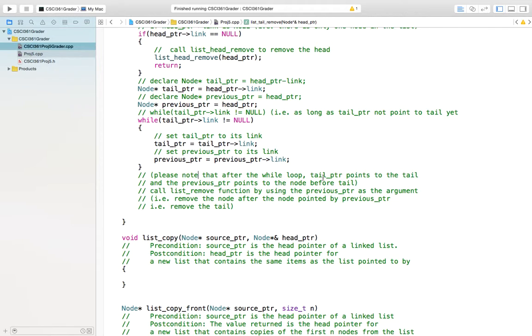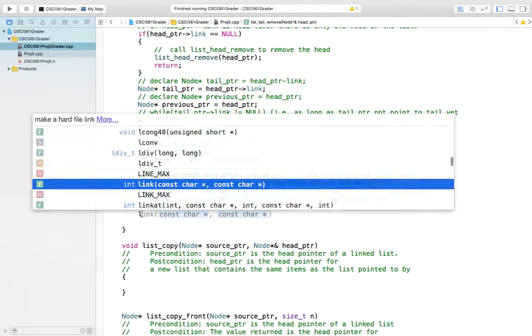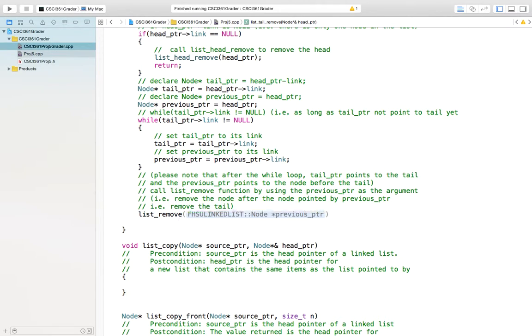Please note that after the while loop, tail PTR points to the tail, and previous PTR points to the node before the tail. Okay, you need to notice that. Now, we want to call the list remove function using previous PTR as the argument. That means I really remove the tail, right? So I will just say list remove, then previous PTR. That's it.